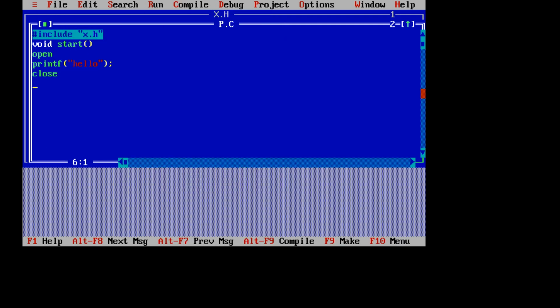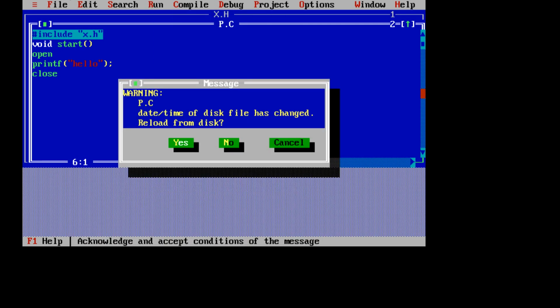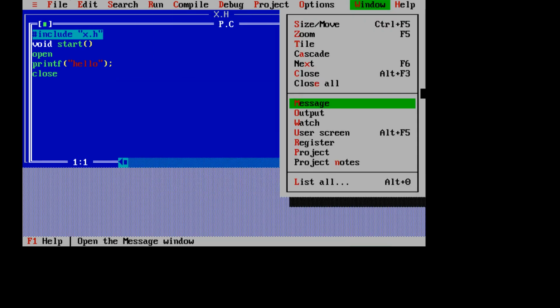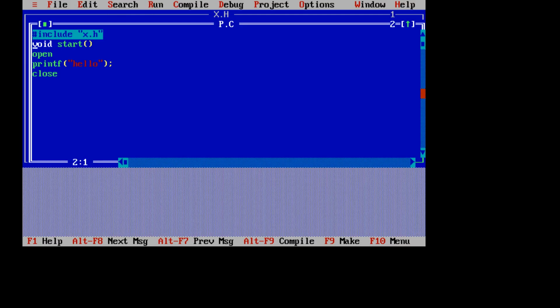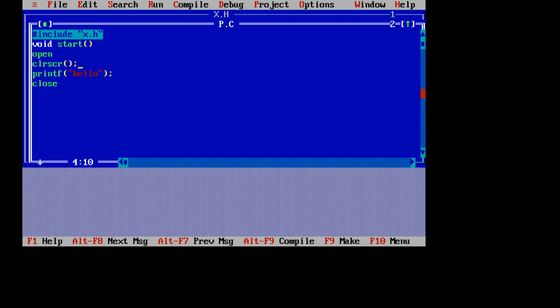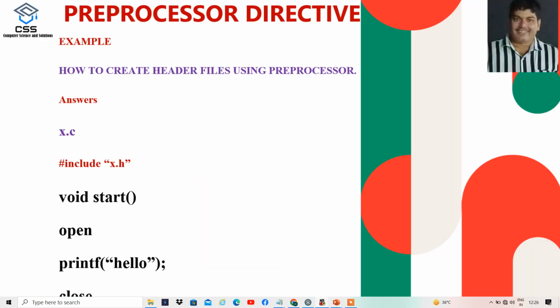Now compile the file. Then you run the file and you will get the same result as when running the normal program, that is hello. If you want, you can use clear screen. No problem, because the previous output will be erased from the screen and hello is the result. In this way, we create the header file and run it according to our requirement.